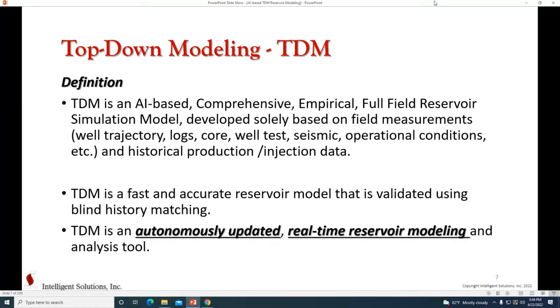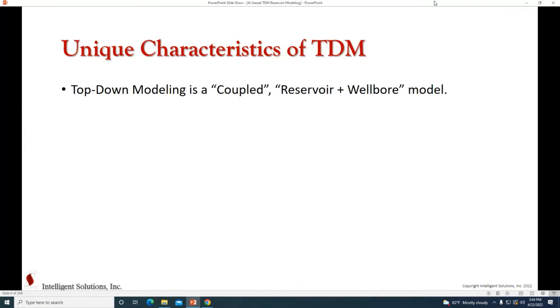It is autonomously updated. And by the way, once you build it, making it update is so quick, so fast, literally you can do it in real time. One more thing, it's a coupled model. It's not only reservoir, as I told you, it's a reservoir plus wellbore combined.